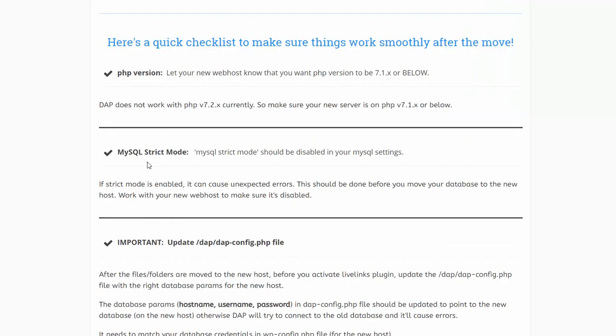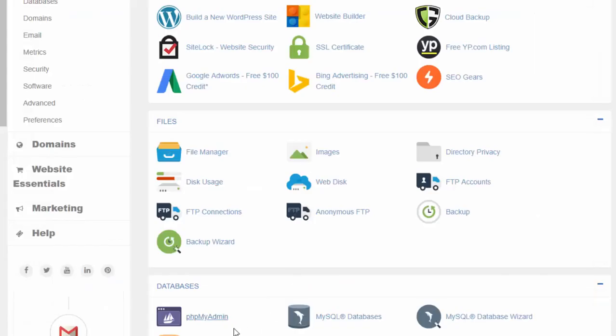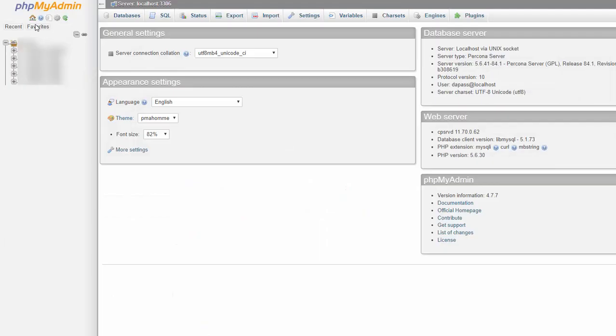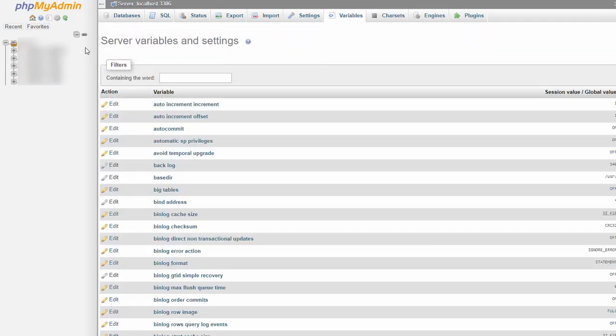So the next thing you need to do is make sure that MySQL Strict Mode is disabled, is turned off in your new database. If you want to see if it is turned on or off, the easiest way to do this is log into your web hosting cPanel, click on phpMyAdmin to log into your database. When you land on the phpMyAdmin page, don't click on any of the databases that you see here, but at the top, click on variables. So this applies to all the databases.